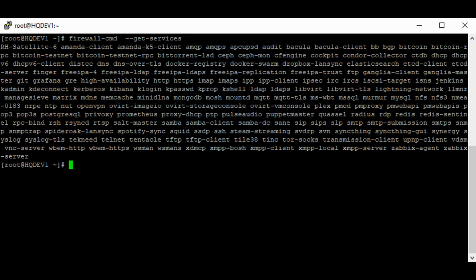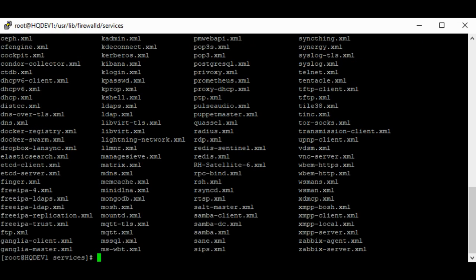To see the configuration or information of these services, you need to go to the location of where these services are, which is /usr/lib/firewalld/services. Okay, so you can see all of these services and they are all in XML files, right?